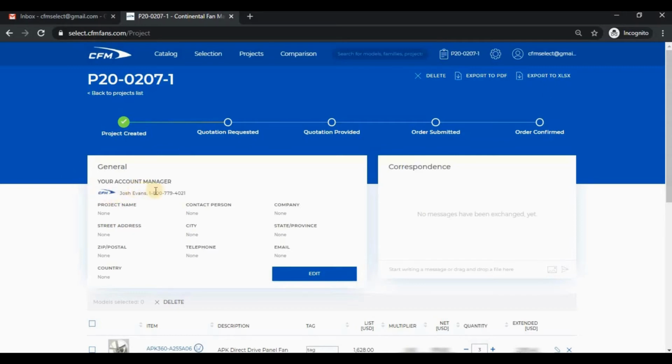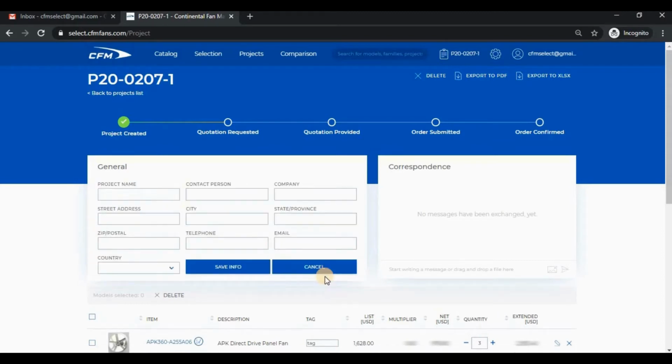The general box contains your account manager's information. The rest of the fields can be updated by clicking the Edit button. The main purpose of these fields is to help you filter projects. As your project queue fills up, you can use these fields to filter through the project list. I'll go over this in the next video, but for now, I'll just save some sample information.